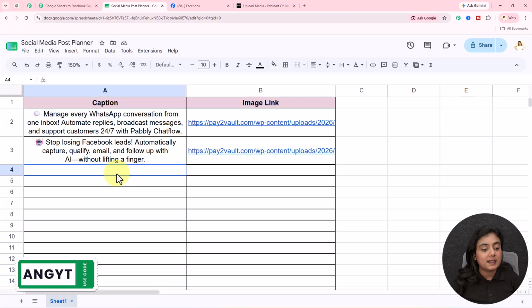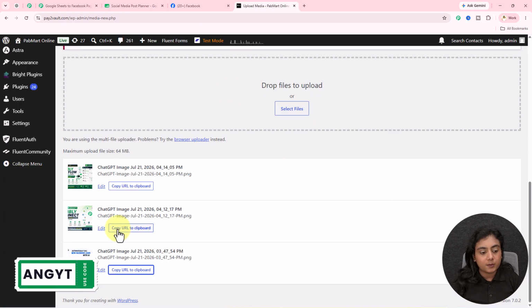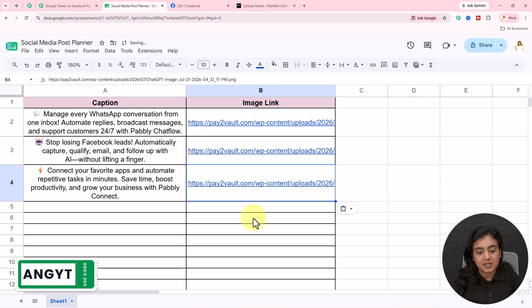Okay, so let me add the caption first. For the caption, I'll write over here: connect your favorite apps and automate repetitive tasks in minutes, save time, boost productivity and grow your business with Pabbly Connect. This is the caption, and for the post, I have created this image, so I'm going to copy the image link from WordPress and paste it down in the field.